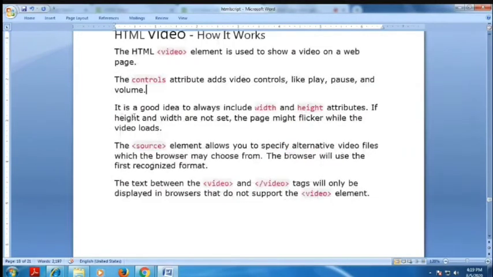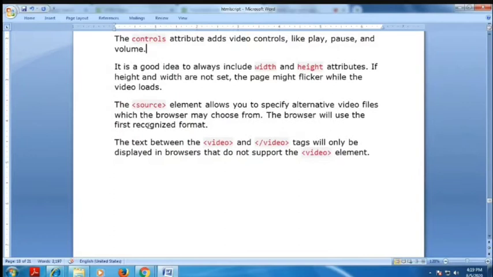Some of the attributes are width and height. What is the meaning of this? You have to specify the width and height of the video size. Okay, next I have to use the source element. What is the meaning of it here?